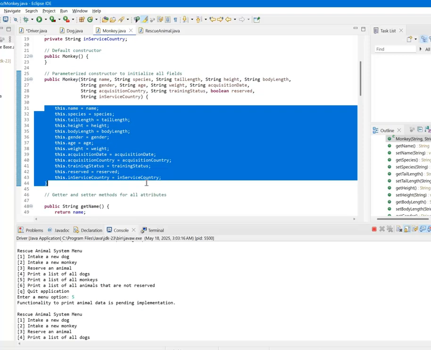I plan to implement a hash set to speed up duplicate name detection and add indexes for faster searching. For my database enhancement, I plan to integrate a lightweight embedded database like SQLite. This will support persistent storage for dogs and monkeys and enable full CRUD operations. I will create a data access object class for dog and monkey and separate logic for storage to follow a clean architecture.